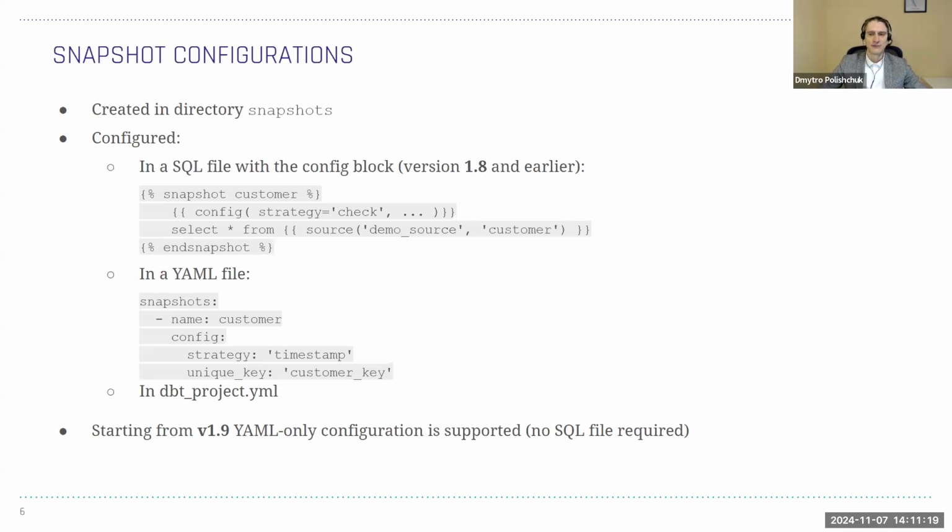And of course, you can configure snapshots in the dbt project YAML file for some settings to be applied to all snapshots, like target schema, database, snapshotting strategy, or even custom column names, for example, if the same strategy is to be used for all snapshots in the project. And starting from version 1.9, YAML-only configuration is supported, meaning that you no longer need a separate SQL file. We'll have a closer look at different snapshot configurations during the demo session.